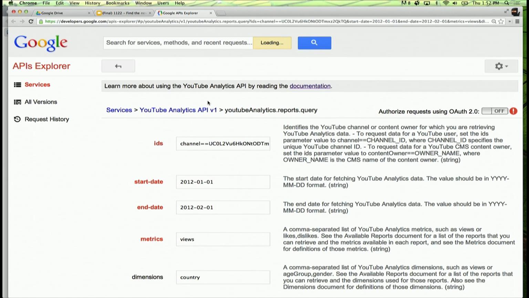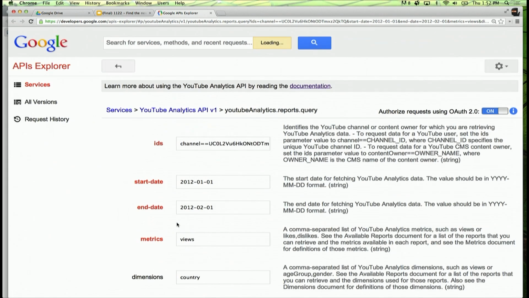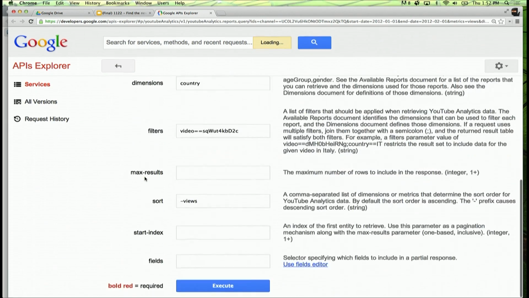So by the way, to find this API Explorer, just do a search for Google API Explorer. You choose the YouTube Analytics API, or you can search YouTube Analytics API, and we've got it right there on one of the pages. So anyway, you authenticate here, or sorry, authorize. And this should go up.